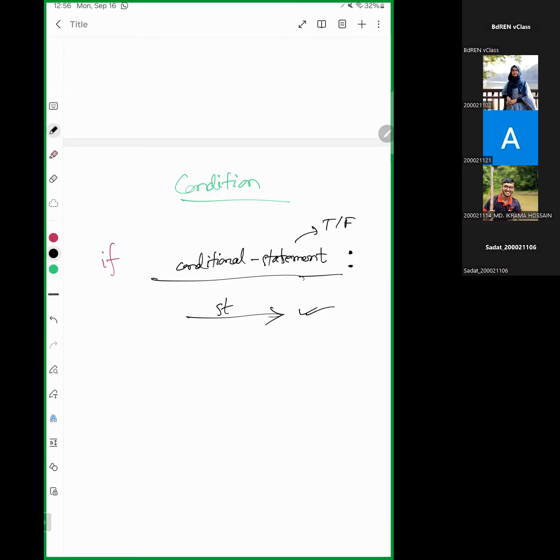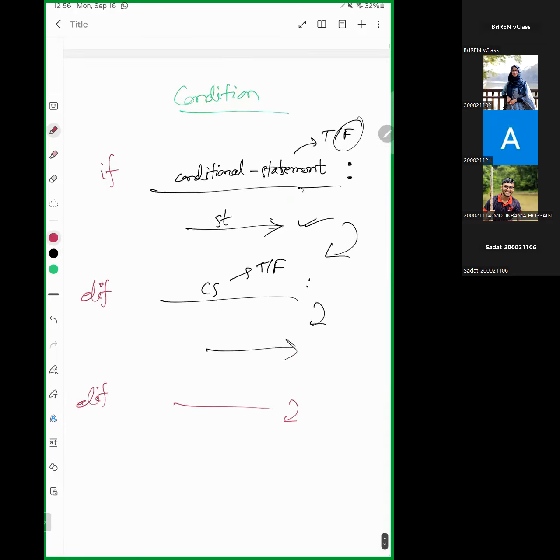Now, if you want to use something more, you can use elif. The else if that you have in MATLAB is, in short, elif in Python. So in elif, you have another conditional statement. If it is false, then you will go to the next one. Then it will check true or false, and then it is going to execute this statement. You can add another elif here, then another condition, like this. And finally, you can finish it with an else. This is how a conditional statement works.